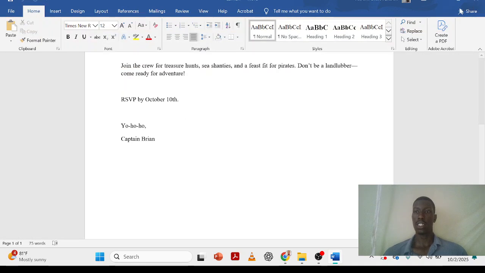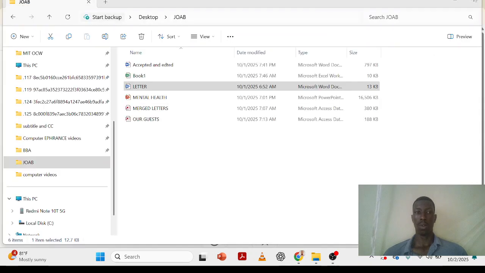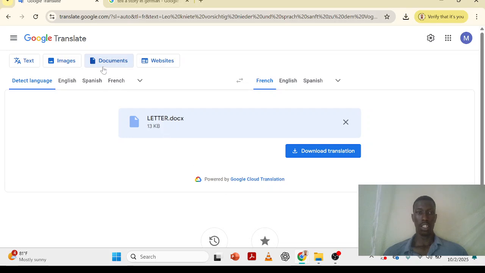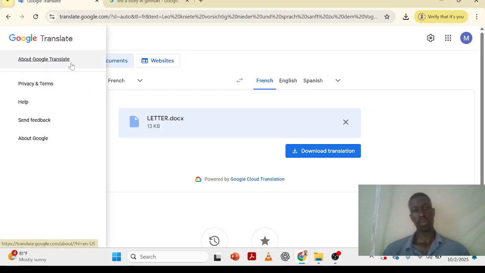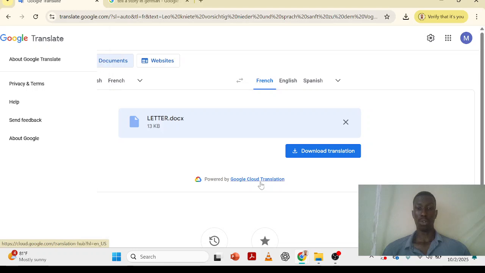So that's one role of Google Translate. You can even enter a card. A card has been sent to you from an anonymous person. You don't know that person, and you would like to know what the card says. So you can enter the card. You can take a picture of the card, enter, and then it will translate for you. Then on the drop-down menu, you have information about Google Translate. You have privacy terms, you have feedback, and you have information about Google.